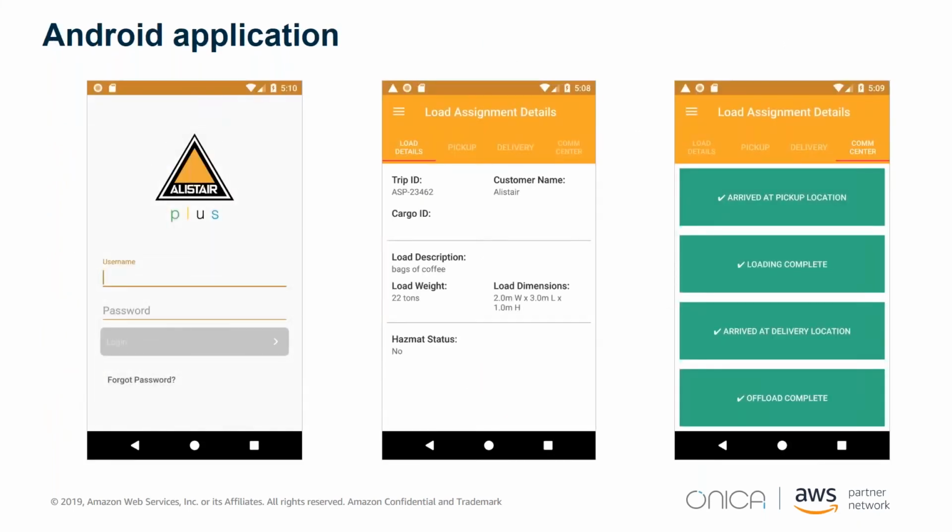So just to bring that to life, a couple of screenshots. I'm going to just briefly show these. You'll see here the Android app that's being used to see the status of a particular load.